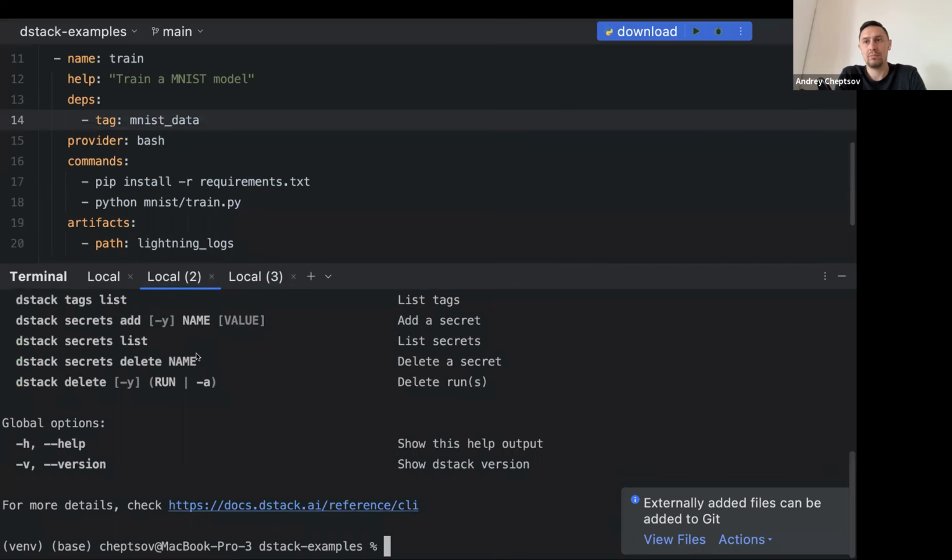Then there's a number of additional commands just to help you conveniently run workflows. For example, you can configure secrets. If you'd like to use some tokens, for example, if you use Weights and Biases to store metrics, you can add a secret with your Weights and Biases API token, and then while you're running the workflow, dstack is using the encrypted storage of that secret to make sure that you don't hard code it and you don't share that particular secret.